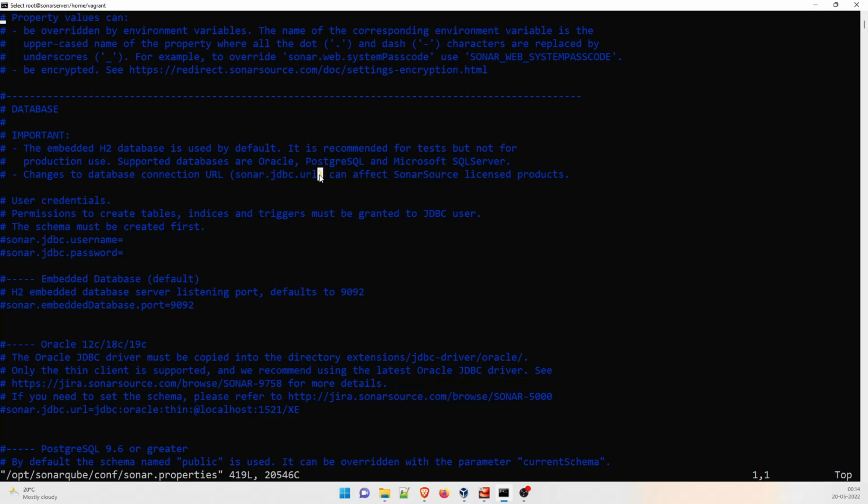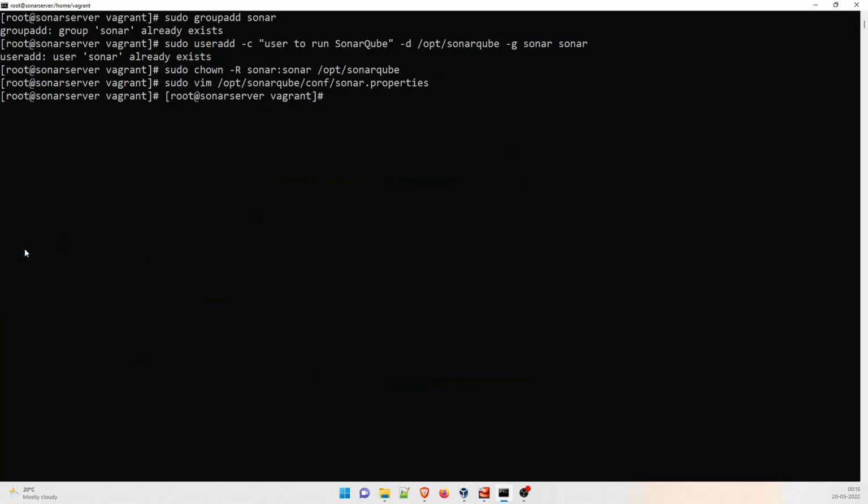Now you have to look for sonar.jdbc.username. I'll press i over here and then look for that. I think this is the one. I'll come from here and remove that hash because it's a comment. The sonar jdbc username was, I guess, sonar only. So sonar is fine, and then the password is also sonar. Now this is done. Now press escape, then :wq, and this has been saved.